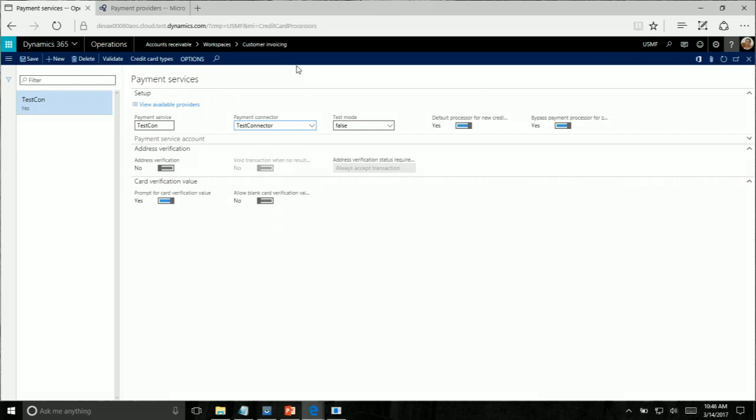So for this demo, we'll just be using the test provider. I'm not going to integrate with any of the other two. But I want to direct your attention to the address verification and the credit card CVV verification tab. So we do support out-of-box complex address verifications at different levels.